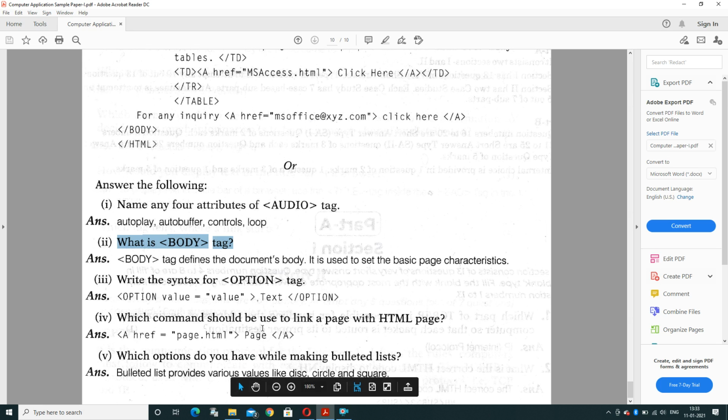Which command should be used to link a page within an HTML page? That is hyper reference, that is the anchor tag A HREF. HREF full form is hyper reference. And we will write the URL of the particular page. Last question, which options do you have while making a bulleted list? In a bulleted list we can create a list type like disk type, circle type or square type. These are different types of bulleted list provided by HTML.